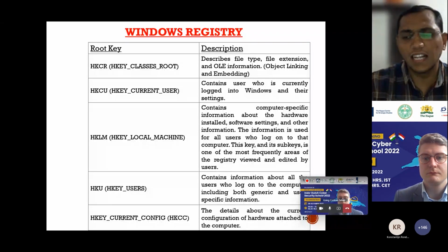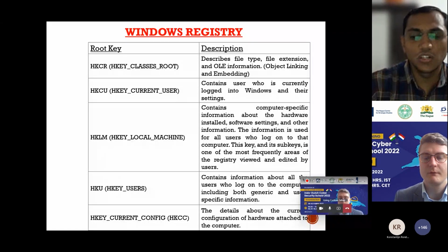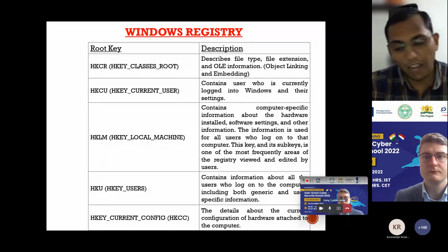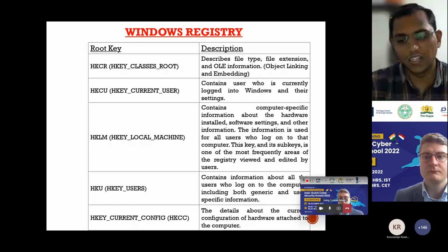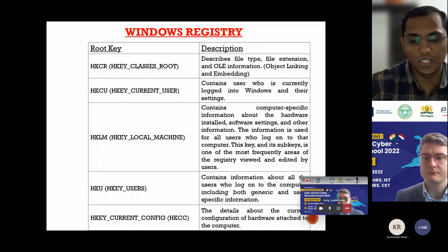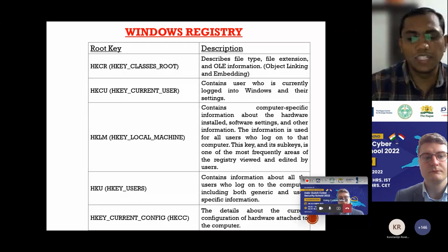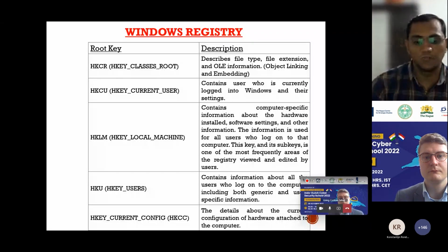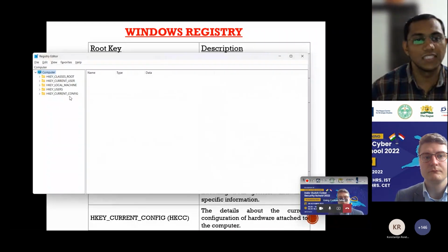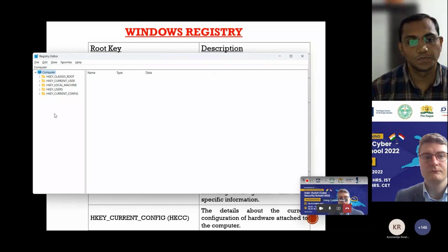It is generic information of each and every user who has ever logged in to the system, both generic as well as user-specific information. And HKey current config will give you the details about configurations of hardware which are attached to the computer. So these are the 5 registry hives which you can see here also in regedit.